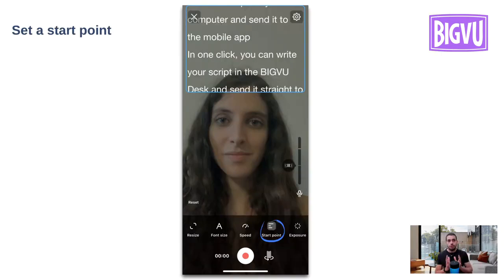The next feature that we're going to talk about is the start point. Basically, if you have a script, you can choose the specific point that you want to start recording. So if you wrote, I don't know, a 5 minute script, but you already recorded the half, you already have the half of the video. So you can choose just the middle of the script to start recording to record the other half that is missing. Okay, this is the start point. It allows you to choose the specific point of the script to start recording.